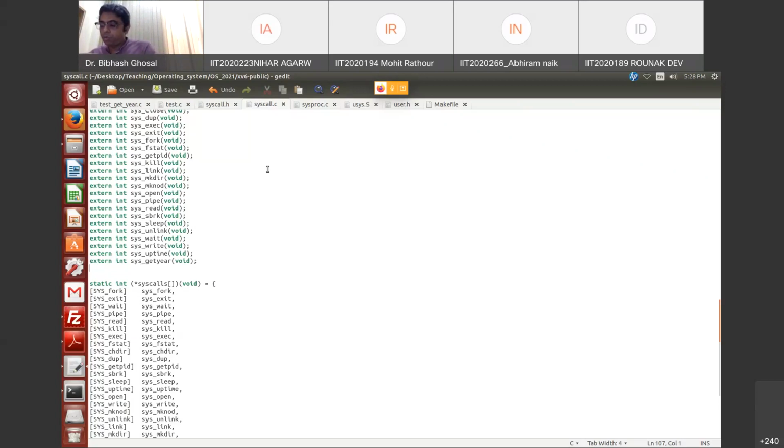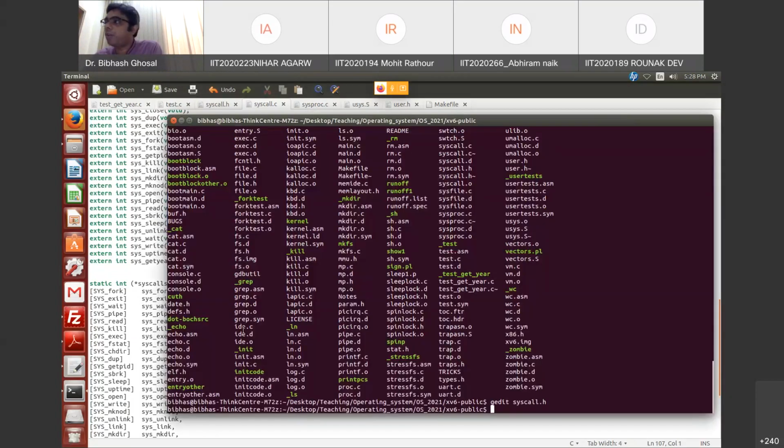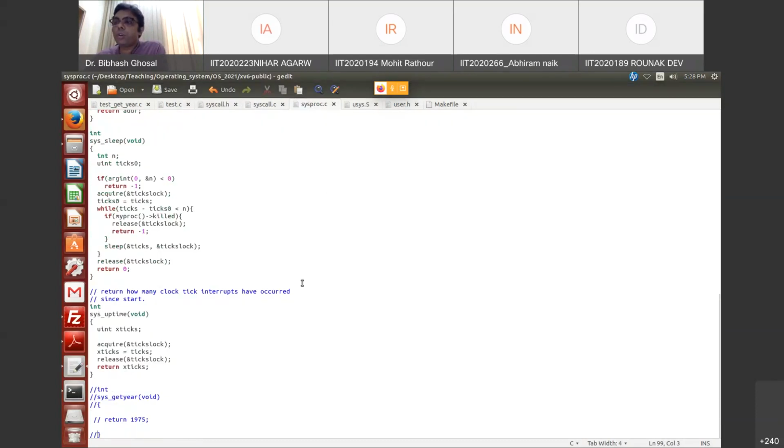Now let's proceed. The function prototype is there. Now I will actually implement the system call, which is done in sysproc.c. I have a file called sysproc.c. This is the file where I will be defining my system call. Let's open that. In sysproc.c, I have already written my system call. This is the function definition here.